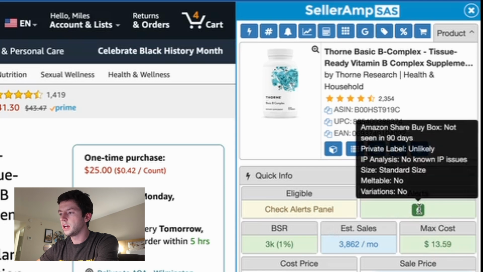So in the quick info right here, the big thing you want to be looking for is obviously the alerts right here, which we can see. So Amazon hasn't shared the buy box in 90 days. That's good. Private label is unlikely. That's most likely due to the competition being above 3. If a product only has a couple sellers, and especially if one of the sellers is the brand, if you look at the names, there's a very good chance it's private label and you probably won't be able to sell that in the first place. There's no known IP complaint issues, as well as it's not meltable, and there's no variations right here.